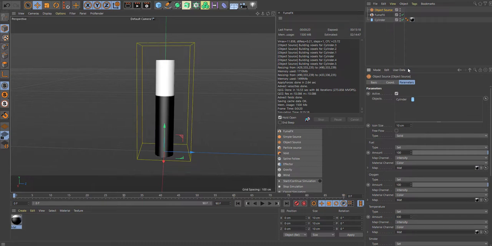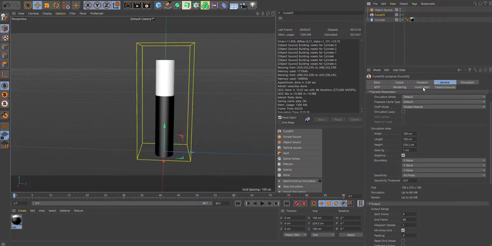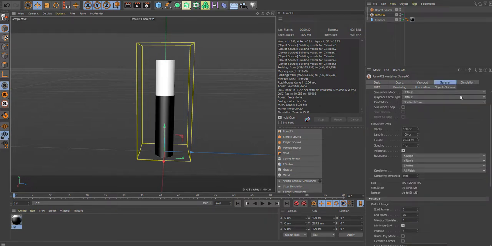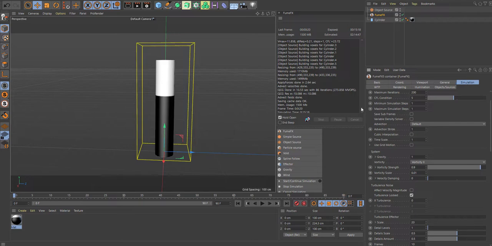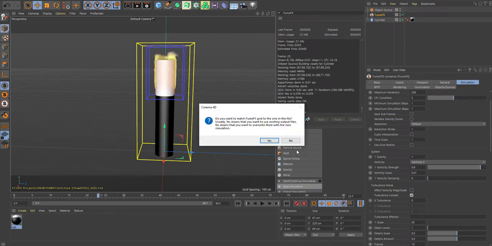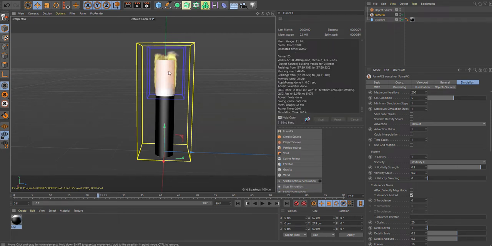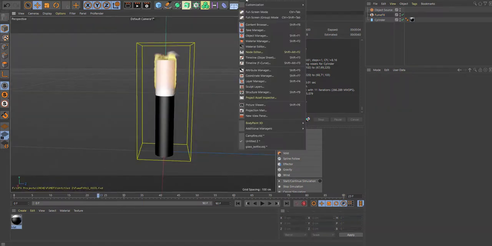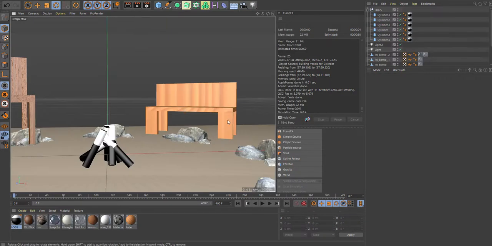Okay, and let's go back to FumeFX, go down to the object source list. We have it here. Now let's just make a quick sim to see if it works. And as you already see, it's emitting only from the white area. So our setup definitely works. So let's jump into the campfire scene.